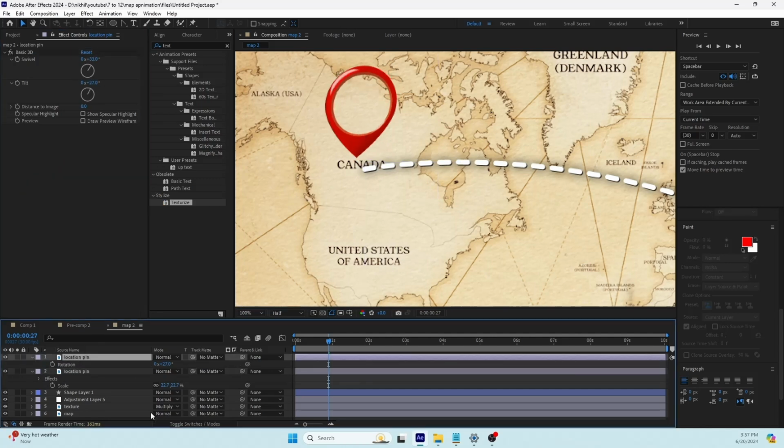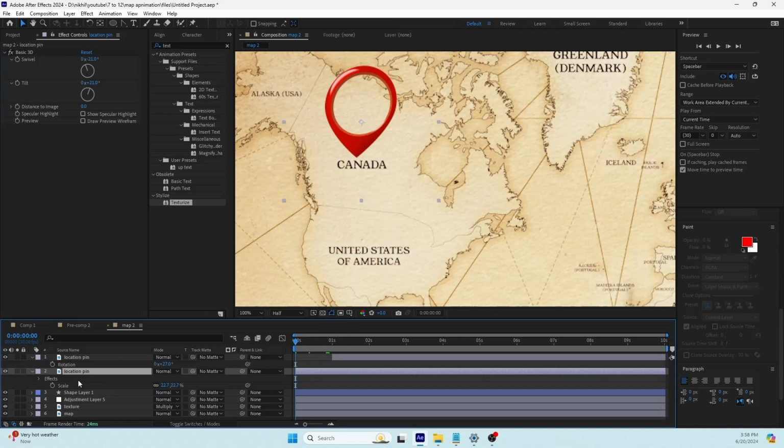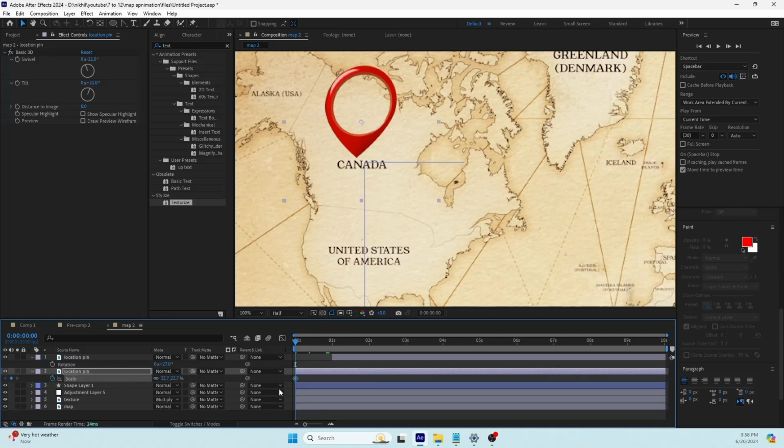So now we have it. The first pin is like here, and the second pin is around 1 second after that. So now click on this, hit S to scale it up and go forward to 12 frames, and click on this again and then go forward to 4 seconds and now click on this.